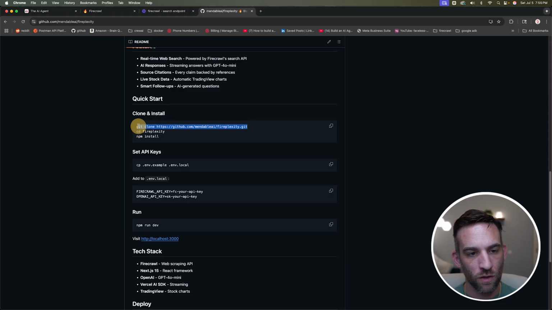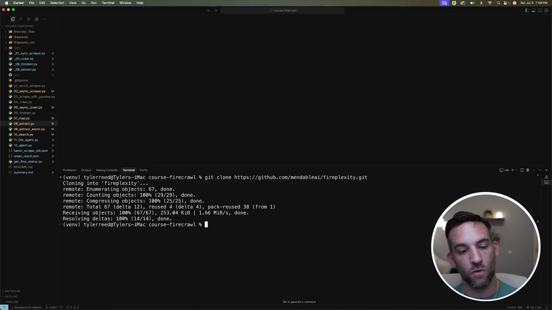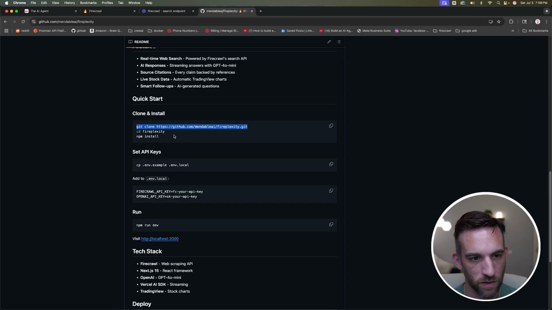I'm going to clone this. So basically I'm going to be typing these commands into Cursor, okay? You could copy all this, but I kind of want to show you line by line what it's doing. So we're going to first git clone this project. All right, so in Cursor, I'm just going to paste this. It's going to clone Fireplexity up here. That's pretty self-explanatory. We're going to cd into it.